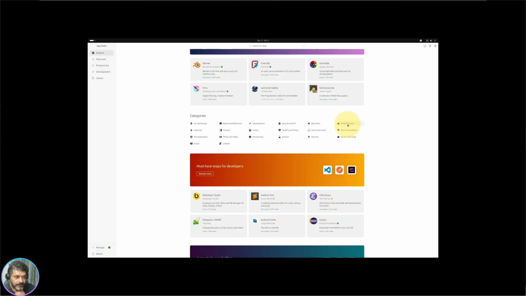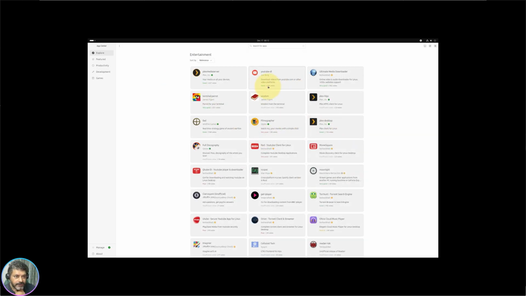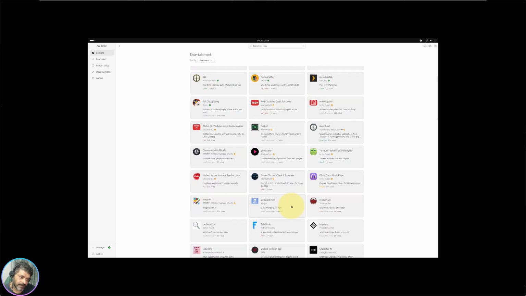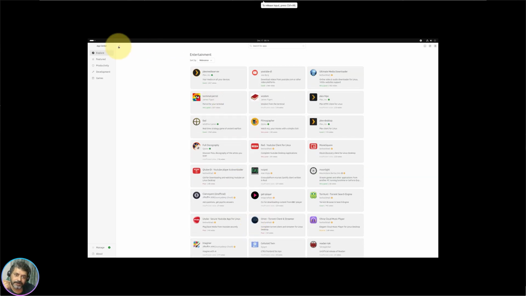And okay, so entertainment, it has things like youtube-dl for downloading YouTube videos or any online video. Then you have Plex server for hosting and streaming videos and all. So these are related to entertainment.